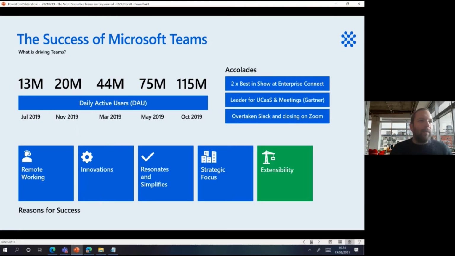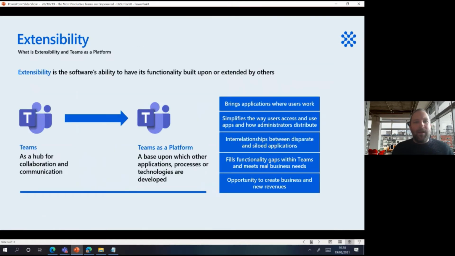But what's important about today, and as we begin to start moving on to talk about the Power Platform, Teams has been successful because of this idea of extensibility. Now, extensibility is the software's ability to have functionality built upon it. In other words, Teams becomes a base for all other applications and where technologies are developed.